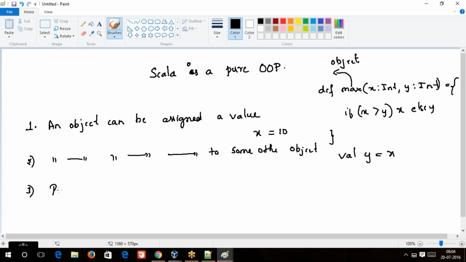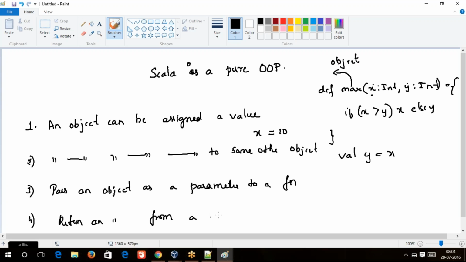We can also pass an object as a parameter to a function. So I can say, like, this is that one thing. X and Y are being passed as parameters, and X and Y are objects. So all these things we can do with the object. Similarly, we can return an object from a function. All these things we can do with the object.